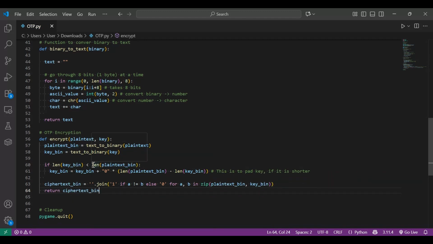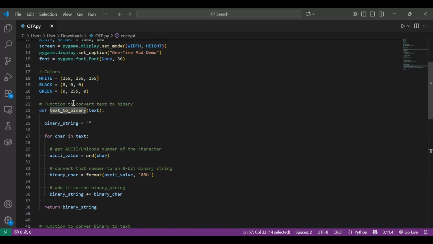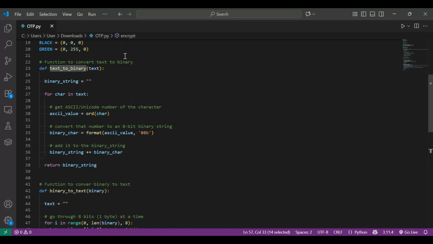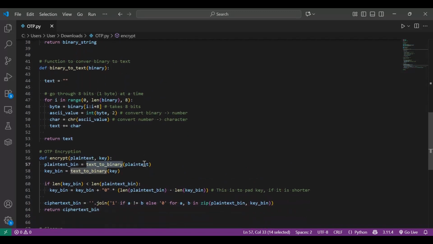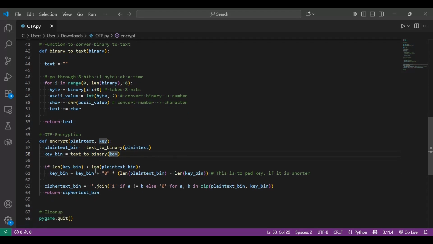So this is the encrypt function. We have the plain text binary where we call the function up here that we created, text to binary, to convert the plain text, and then we also call it to convert the key to binary. Then we do the checking: as I mentioned, if the size of the key is less than the message, then we just pad it with 0. But keep in mind it's not ideal. And then we finally create this ciphertext binary, and then we return it. Now I will do the OTP decryption, which is sort of similar.